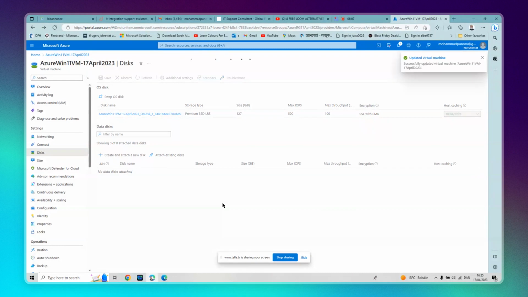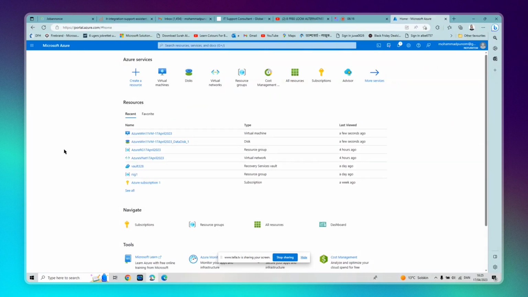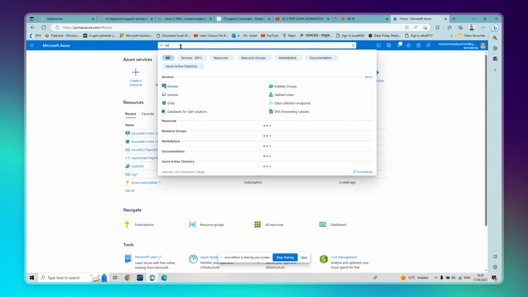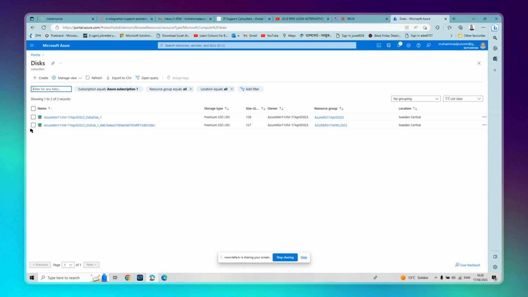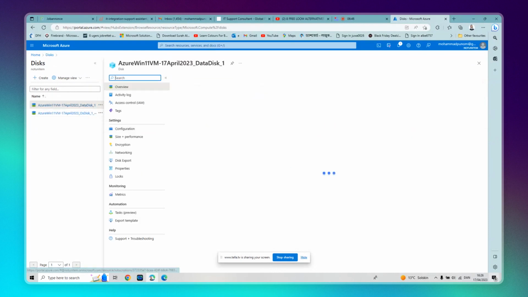Now, after detaching, we need to use one service for this purpose, and this service is named the disks service. When we go there, we can see all the disks included in our subscription. It doesn't matter what type of virtual machine it was attached to or detached from. So we find our disk, that one, and we go inside the disk.